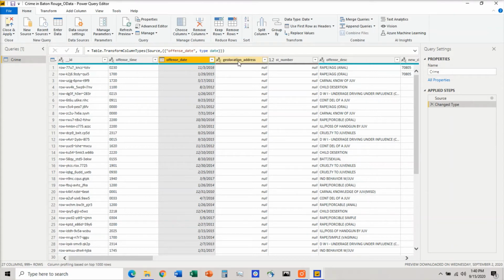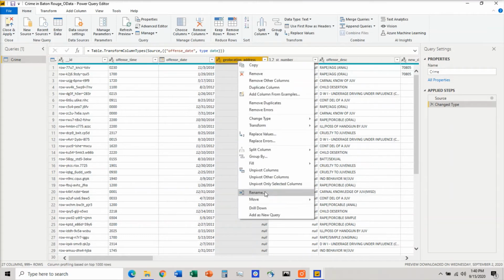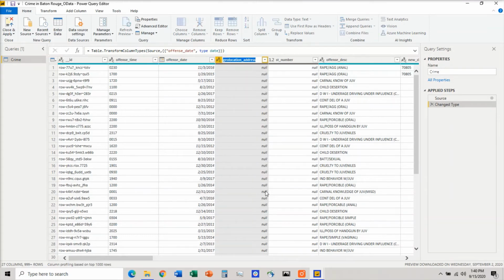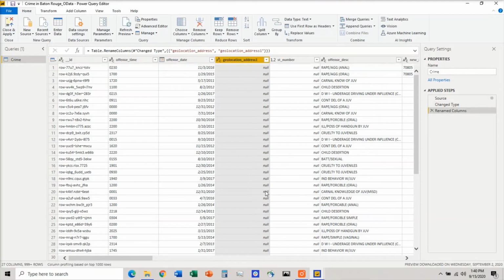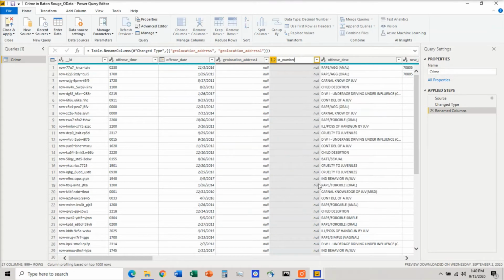Because here, let me just show you. Say I rename this to geo address 1, just as an example. You notice here that it says rename columns. Now if I do the same to this one and just call that 1, both of these are considered to be in the same step.